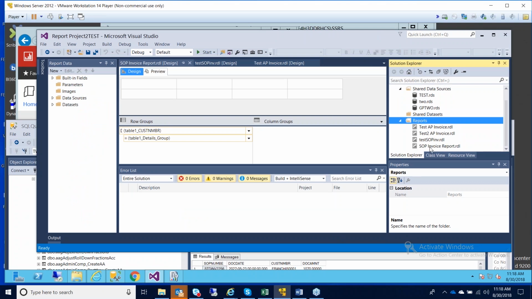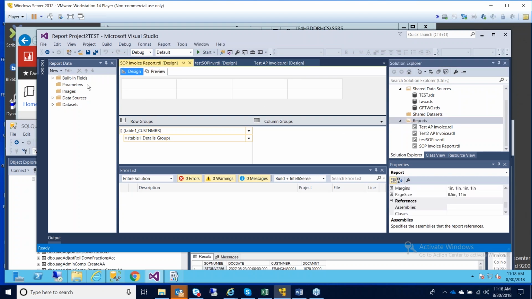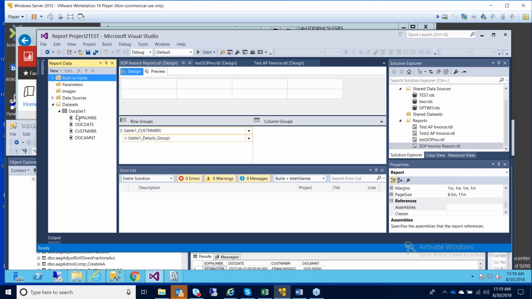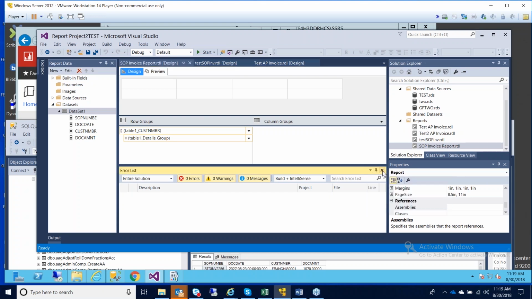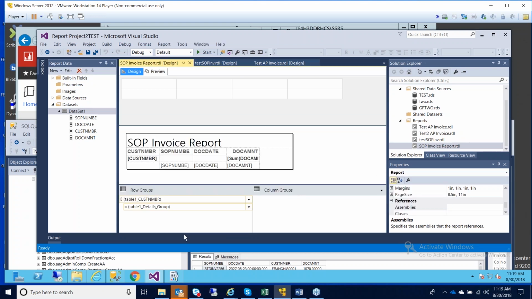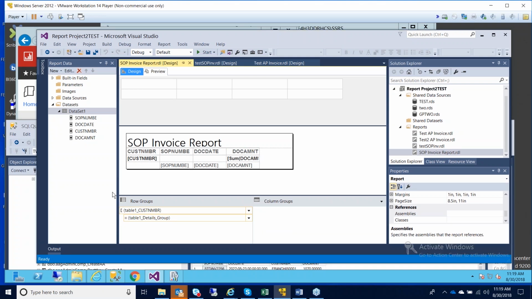And the report will show up here at the bottom. All right, this is the report here, my data set. There we go. Now you can see what this report looks like.